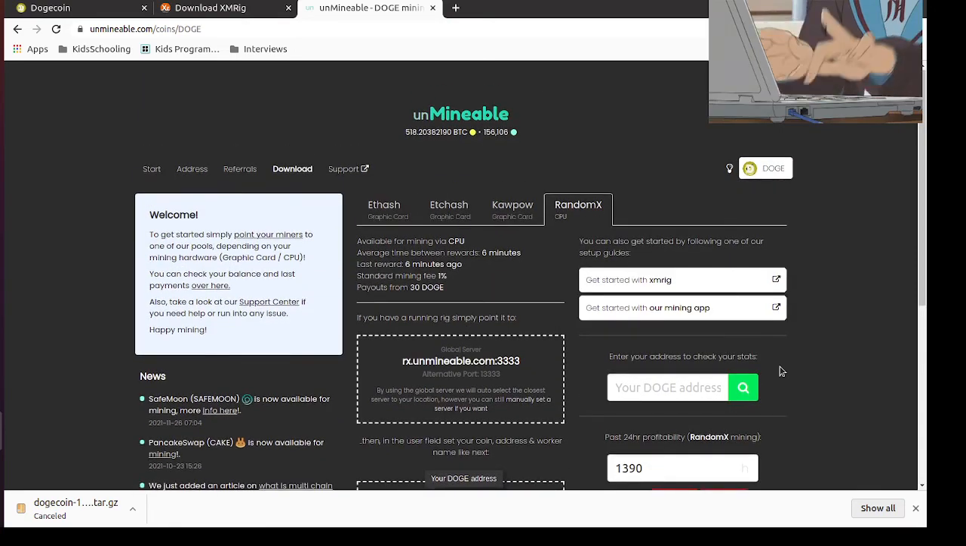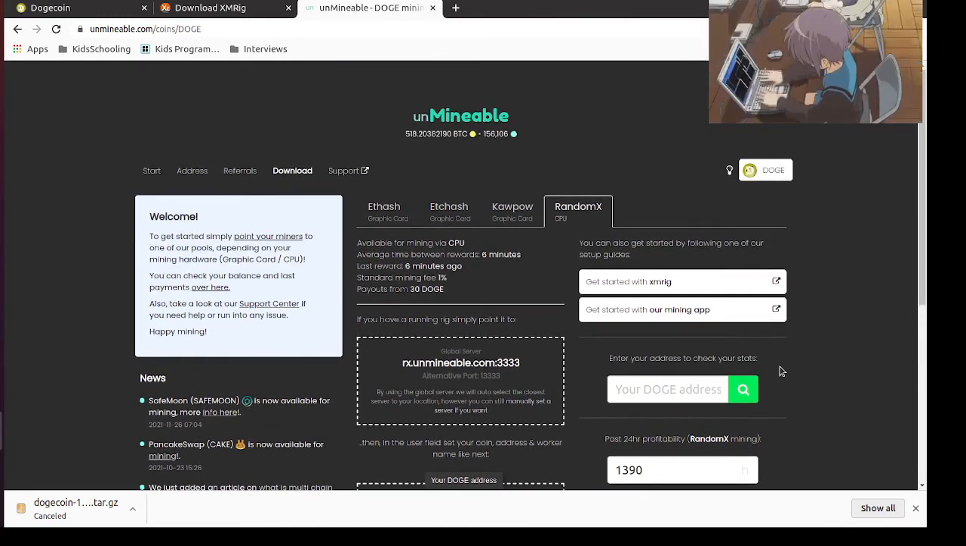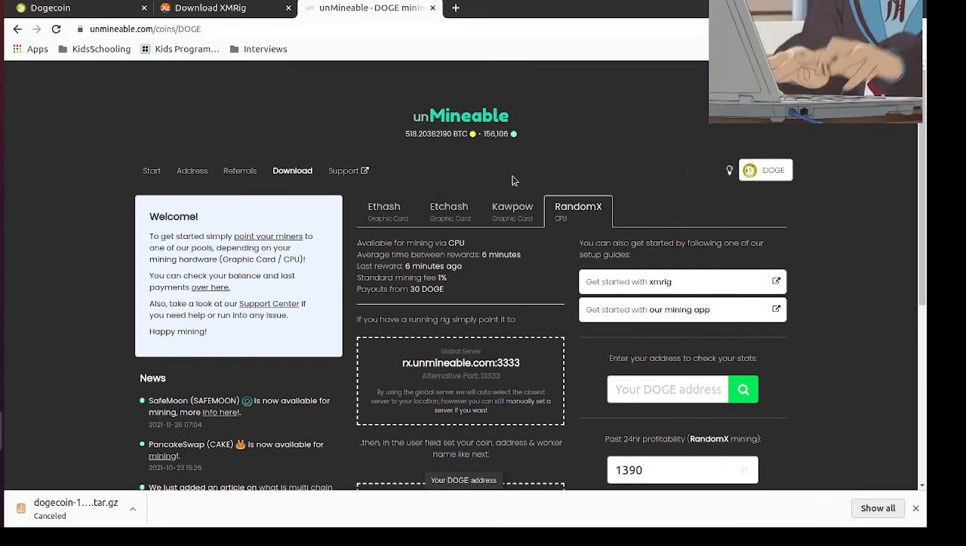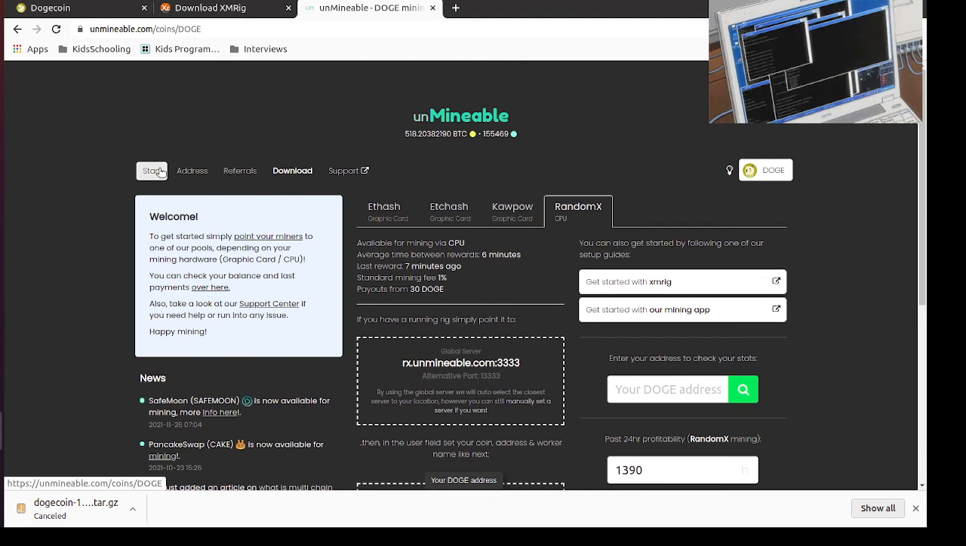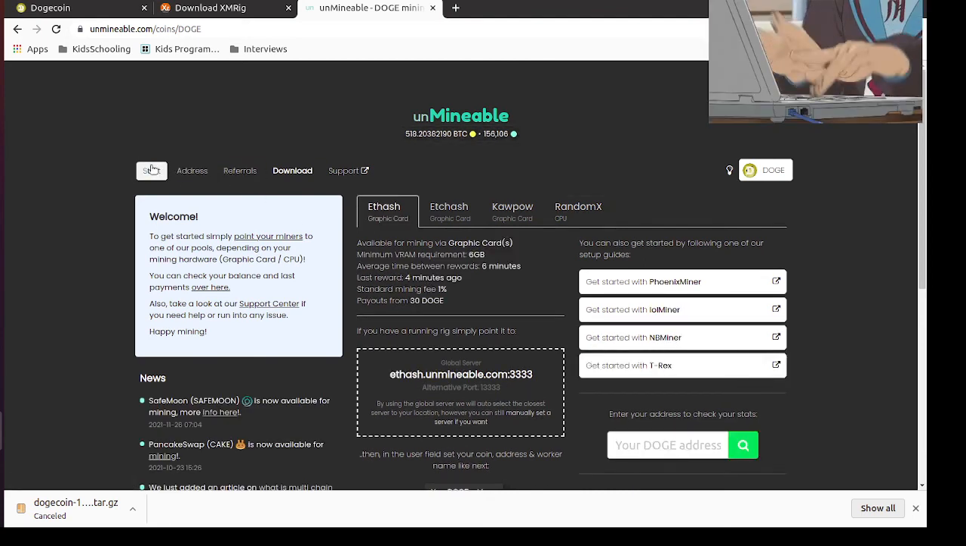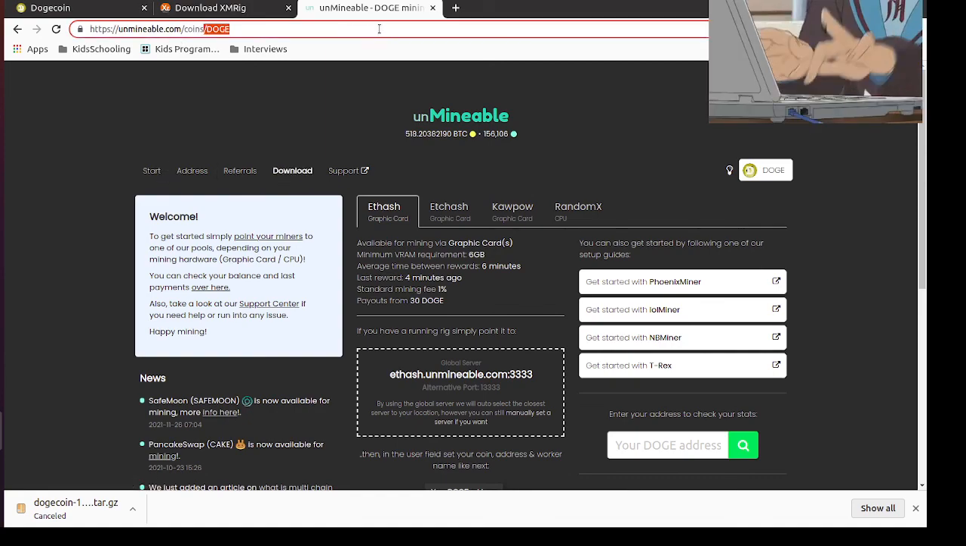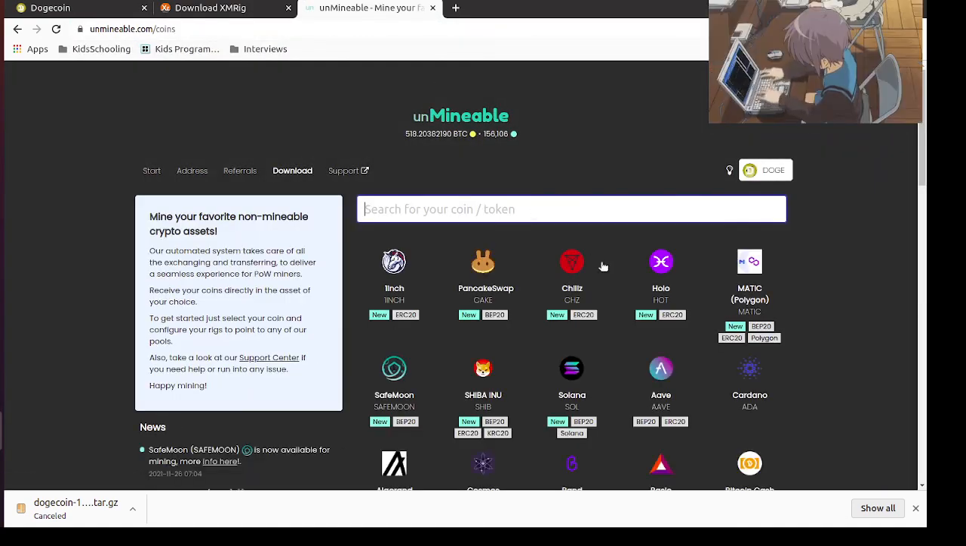That's how we'll mine on Ubuntu. We can mine Dogecoins, and unMineable has other coins as well, where you can use the same pool in order to mine other coins.